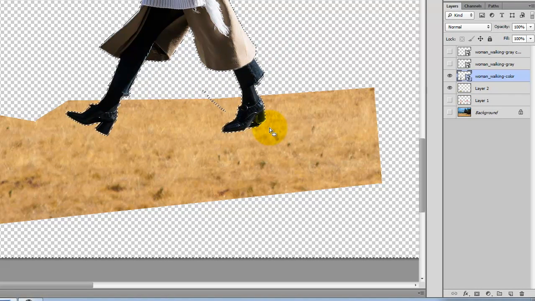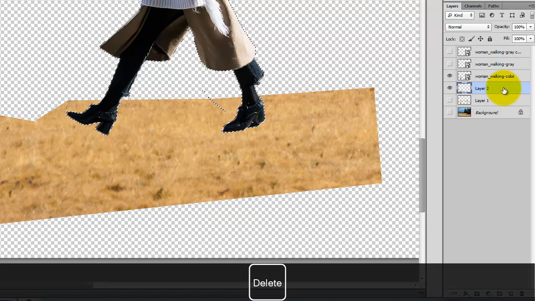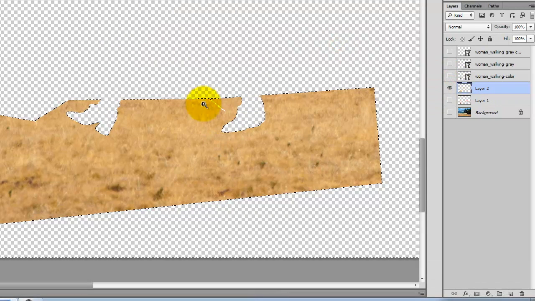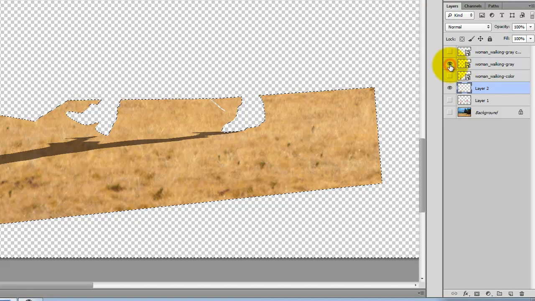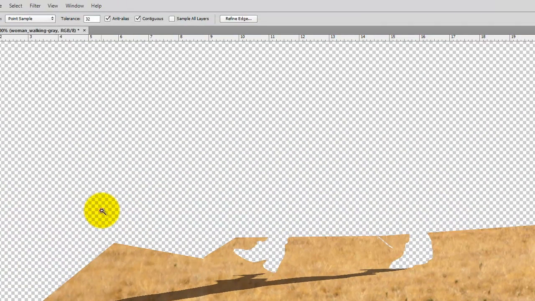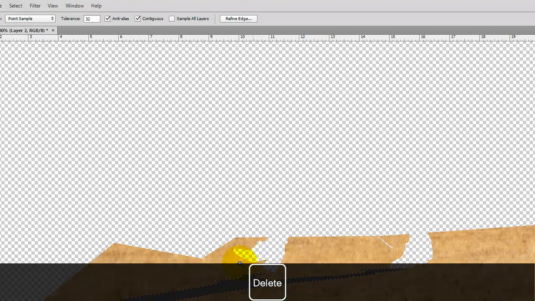Then, with that selected, I'll move to my layer with the grass on it, and I'm going to select inverse, and then I'll press delete, which essentially causes her little feet to get cut out. I can do the same thing with the shadow here. So I'll use Magic Wand again on the shadow layer. I'll select everything and then do an inverse so that I can cut out where the shadow is.